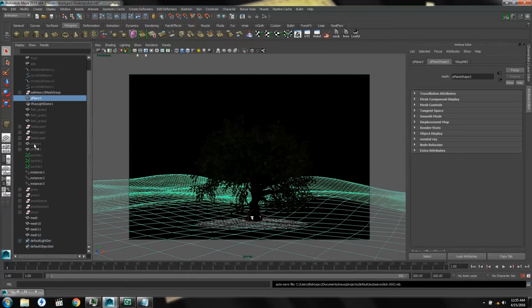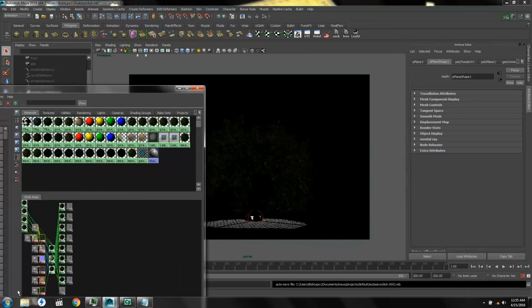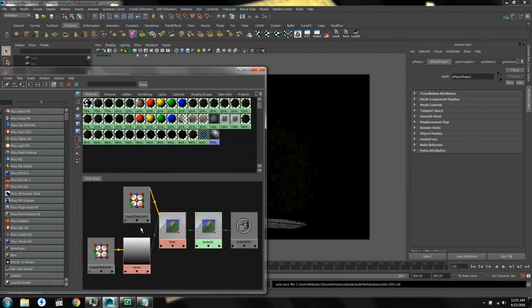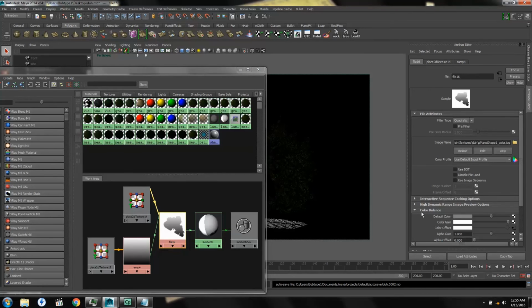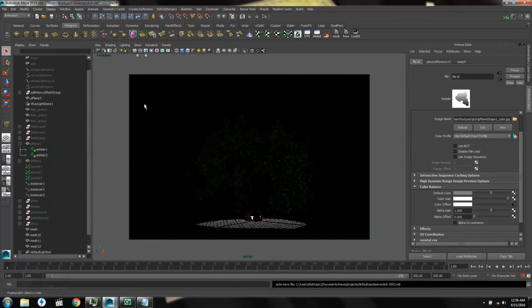Then we're going to go down to our plane, which is emitting our particles, and we will go to the hypershade and graph the file that's attached to the plane emitting the particles. And you can see that it's just a paint effects map that is right on the plane, and it has a ramp attached to that would be the color offset.